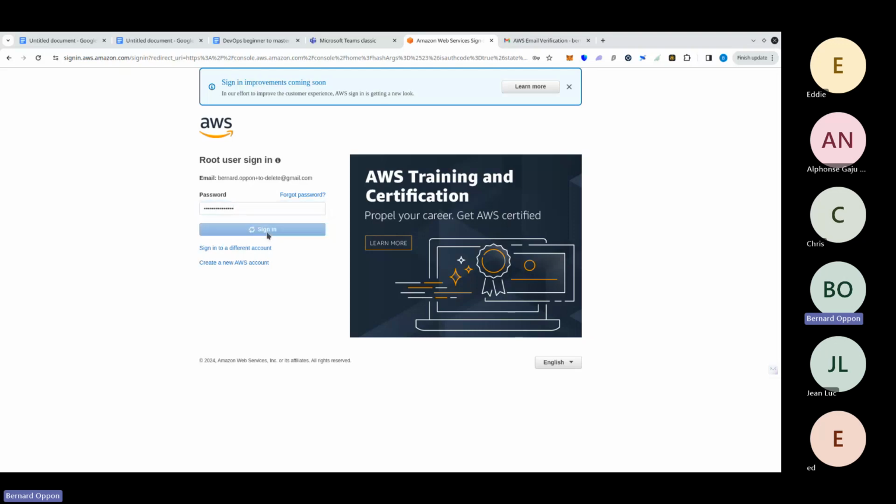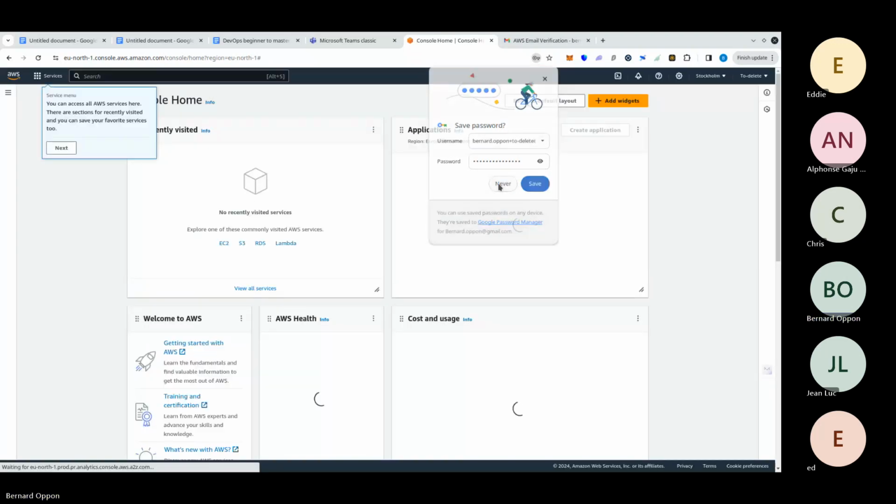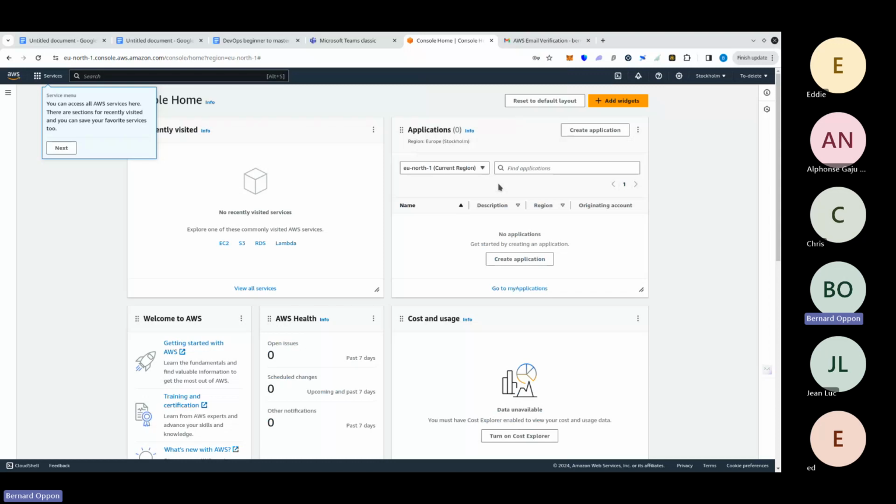And then you sign in. Voila, you are in AWS. You have successfully created an AWS account. Has anybody not managed to get here?